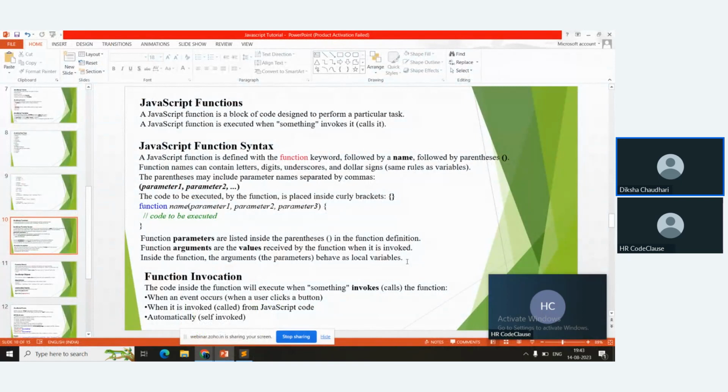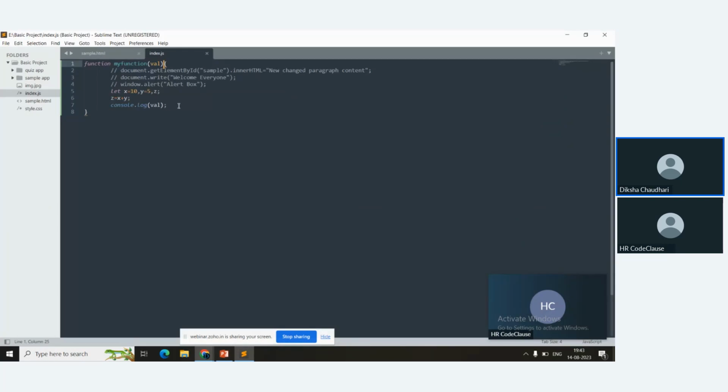How will you invoke a function? The code inside a function will execute when something invokes the function. When an event occurs, like when a user clicks on a button, or when it is invoked from JavaScript code, you can call a function inside a function. Suppose you have to call another function, sample function.